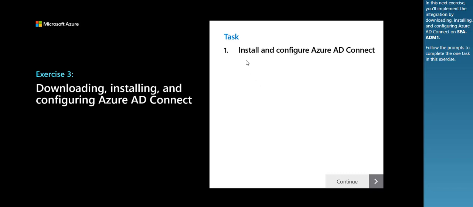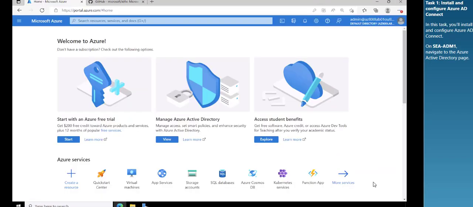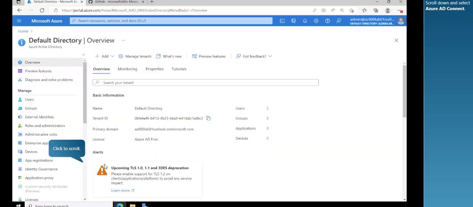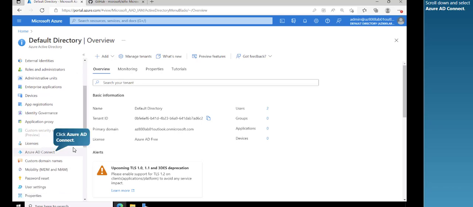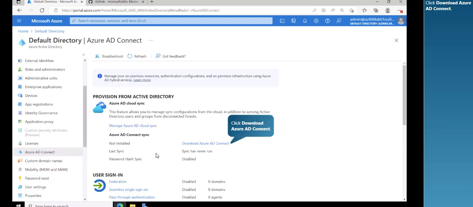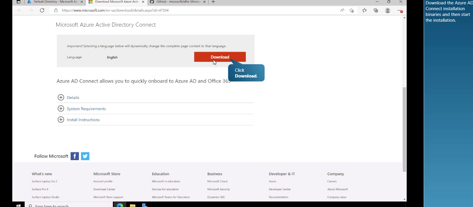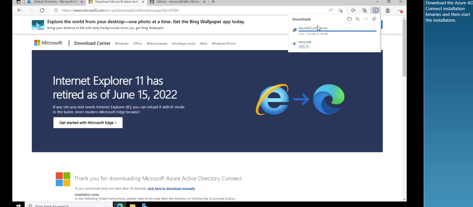In this next exercise, you'll implement the integration by downloading, installing, and configuring Azure AD Connect on Seattle Admin 1. Follow the prompts to complete the one task in this exercise. In this task, you'll install and configure Azure AD Connect. On Seattle Admin 1, navigate to the Azure Active Directory page. Scroll down and select Azure AD Connect. Click Download Azure AD Connect. Download the Azure AD Connect installation binaries and then start the installation.